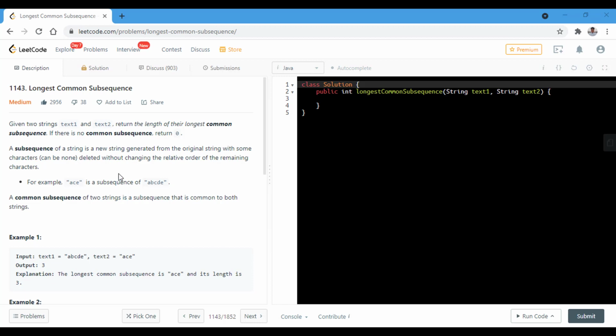A subsequence of a string is a new string generated from the original string with some characters deleted without changing the relative order of the remaining characters. So in the given example, ACE is a subsequence of ABCDE. Now a common subsequence of two strings is a subsequence that is common to both the strings.